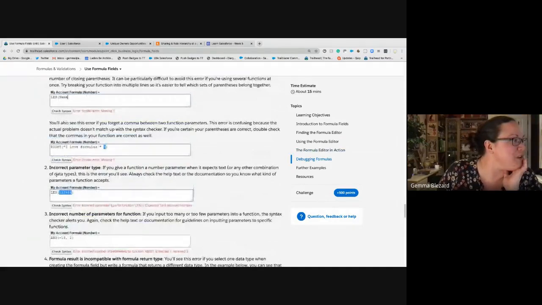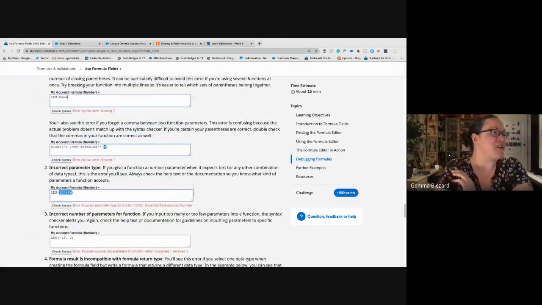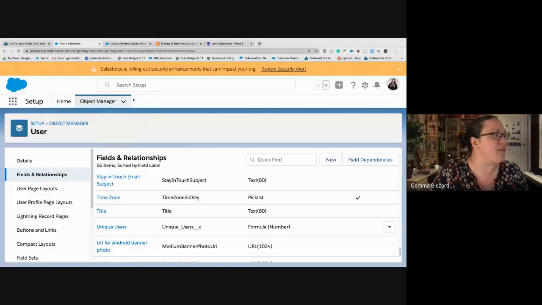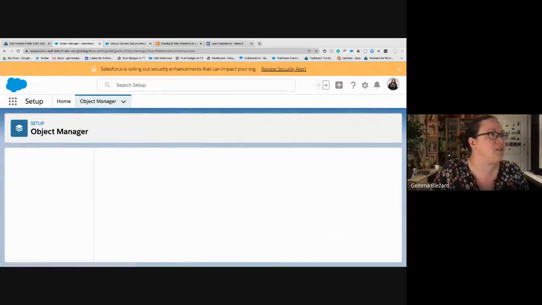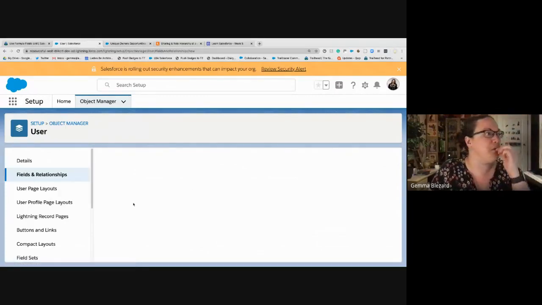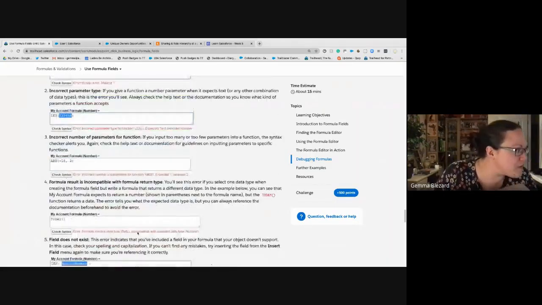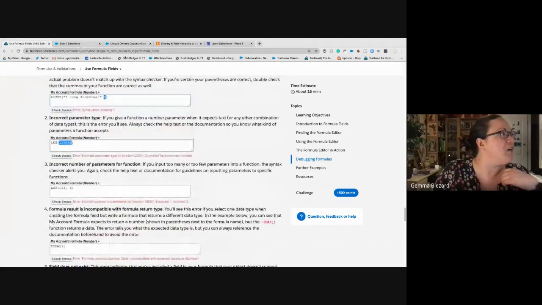If you have done an incorrect parameter type, so if you give a function a number and it expects text, it will tell you off. So if you put len, which is a text function because you're looking at the length of a text field, and then you put numbers in, 1, 2, 3, 4, 5, 6, it's not going to see that as text. So what you'd have to do is turn that into a text field yourself, and the same goes for pick list values as well.